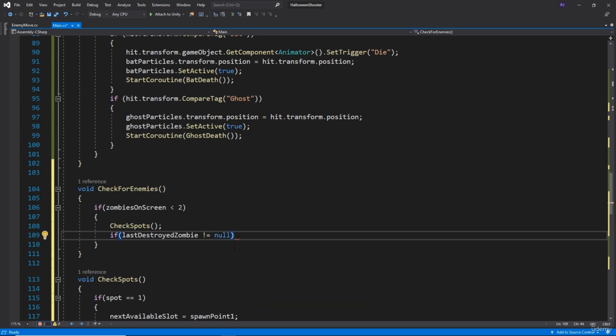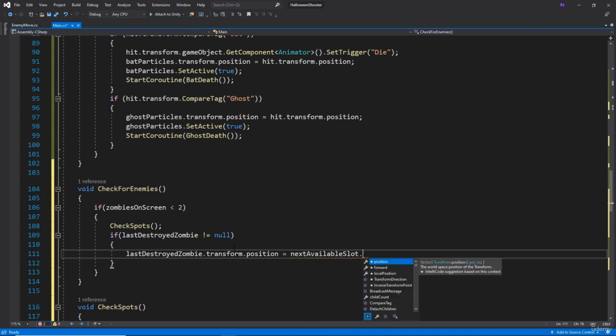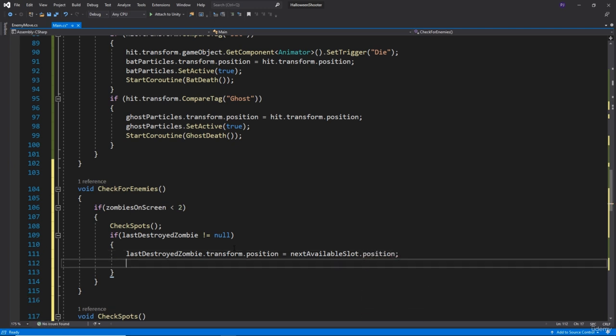That's effectively saying as long as that slot is not empty, so it's actually filled with some kind of a zombie. If that's the case, then we're going to say last destroyed zombie dot transform dot position is equal to the next available slot dot position. So it moves that zombie into that place, and then we have to iterate through the spots now.